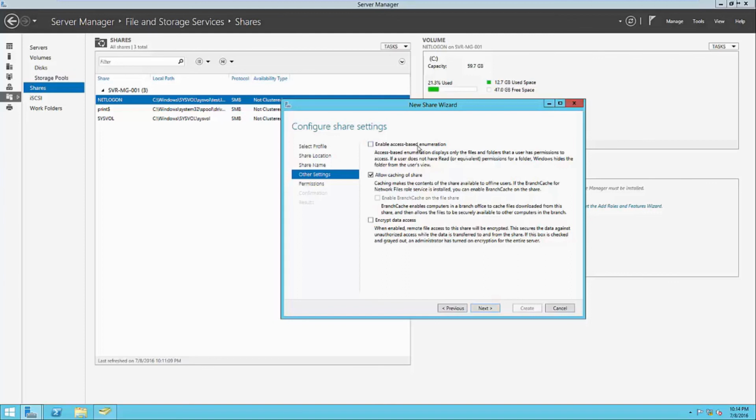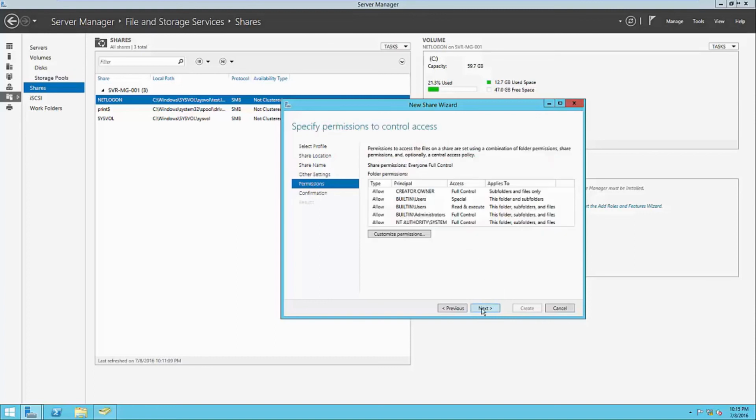And the reason for that is because if a user can't see a file or folder, they may think that it doesn't exist. In most cases, it's better to let users see a file and be prompted that they don't have access to it so that they can contact an administrator to have that resolved. So we'll leave that setting turned off for now. And the other two settings here we can cover in more advanced courses.